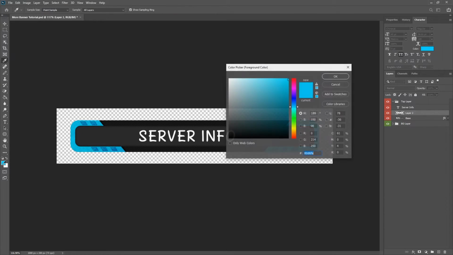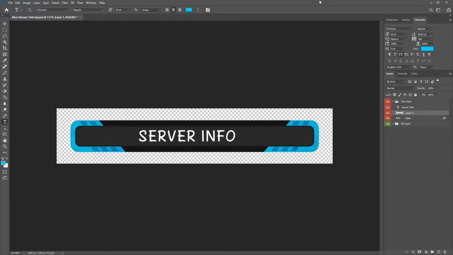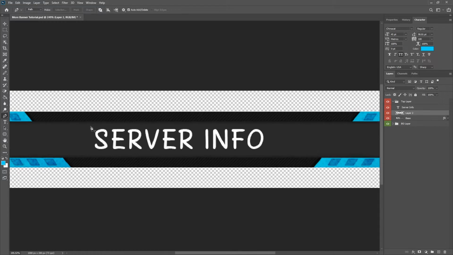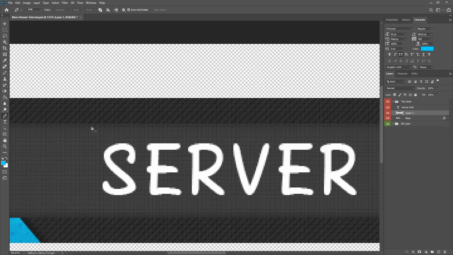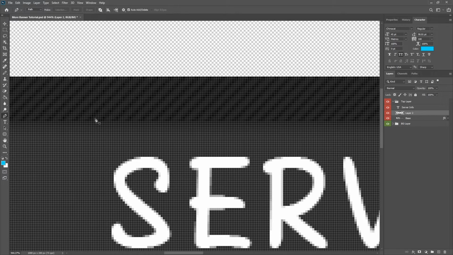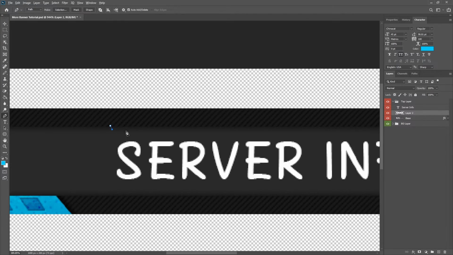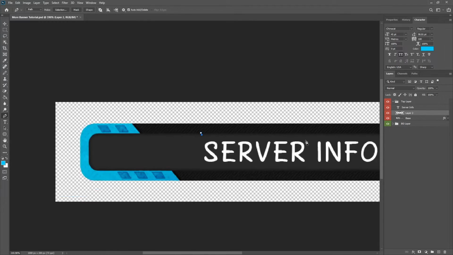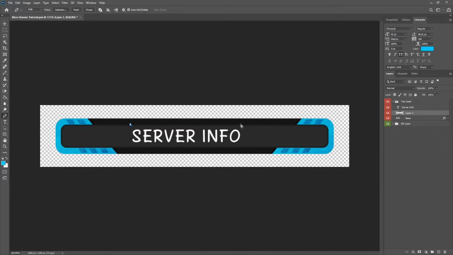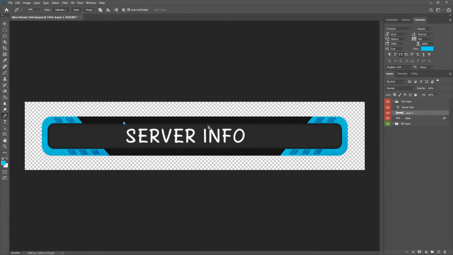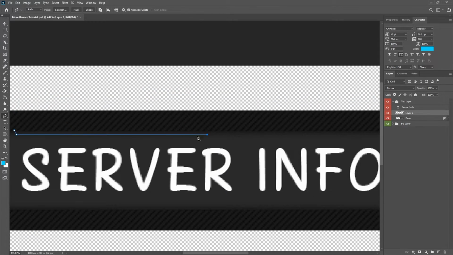So for the blue, it's going to be the same exact thing as all the others, 00D6FA. And the way we're going to do it is we're going to have it kind of come down a tad bit. So starting off at about here, I think we can do this, that, and then have this run the length of server info. No, we'll stop here. And then we'll put it up and we'll go across.